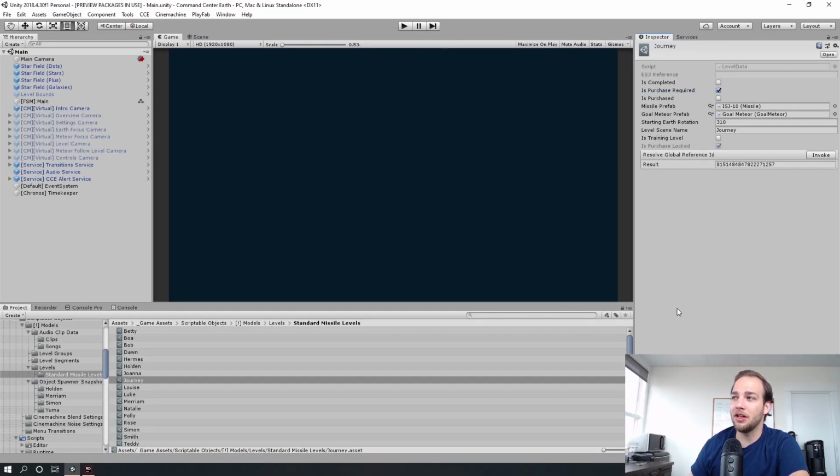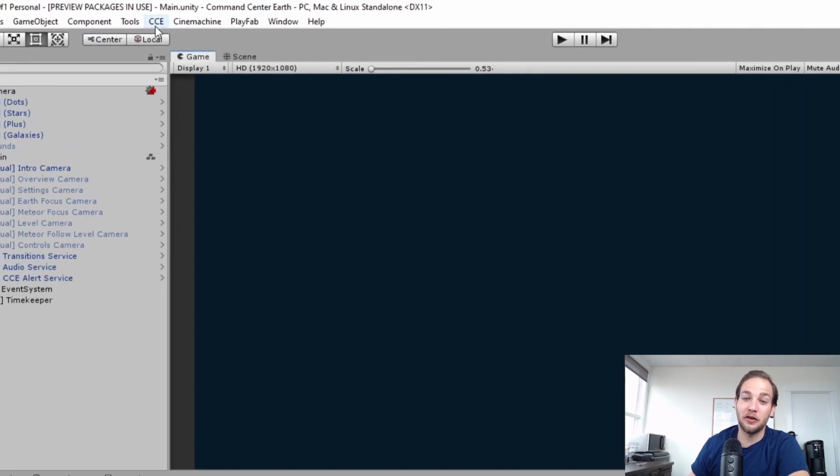Really, really awesome. The last thing I'll show you before I end this highlight of my first asset that I absolutely love is I like to make a nice little config window that holds my game-wide settings in all of my games. So you'll see I have a CCE, that stands for Command Center Earth, menu item.